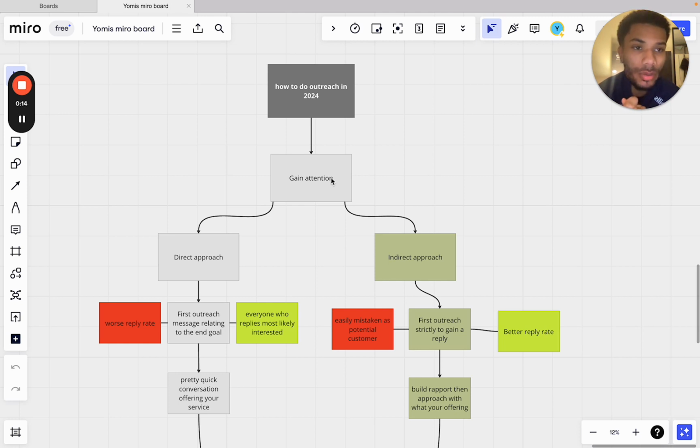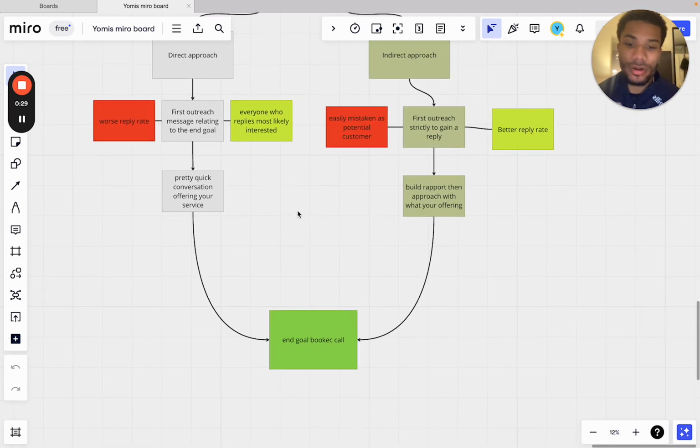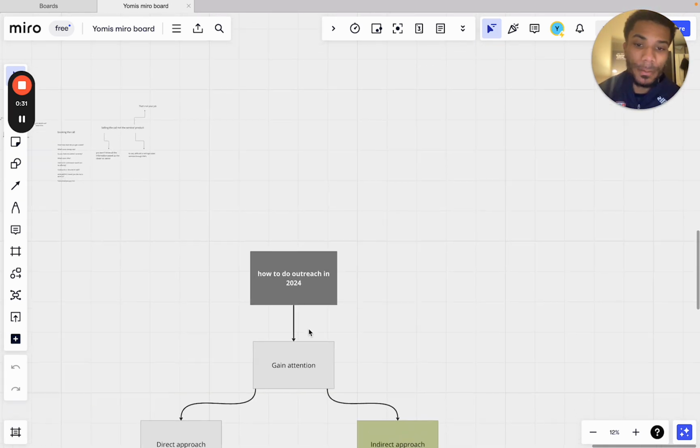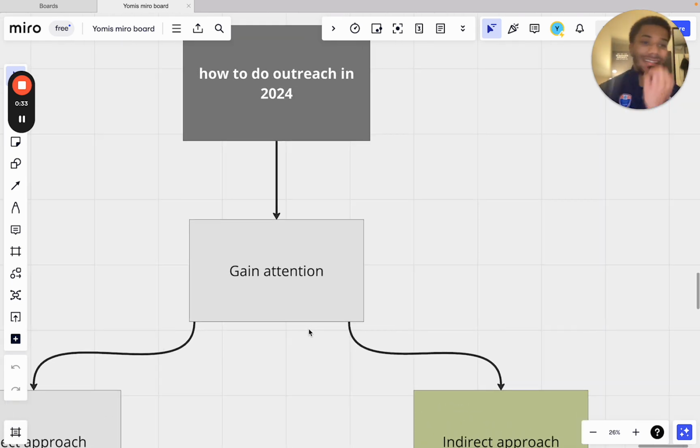This work helps for both parties: people that are experienced in appointment setting, people that are new to appointment setting, and people that are struggling to actually earn commissions from appointment setting. So the main purpose of outreach, obviously, is the end goal: booking a call. But the first thing you need to do is gain attention.